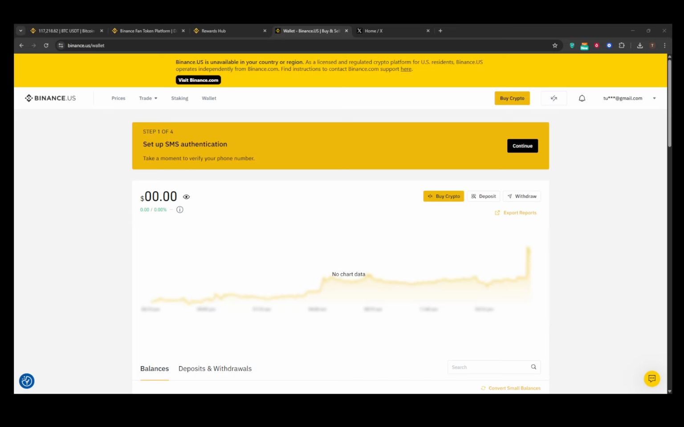In today's video, I'm going to teach you how to safely transfer your cryptocurrency from Binance.com to Binance US. This guide is perfect for those looking to bridge their digital assets between these two platforms, and I'm here to make the process as smooth and seamless as possible. So, let's dive right in.